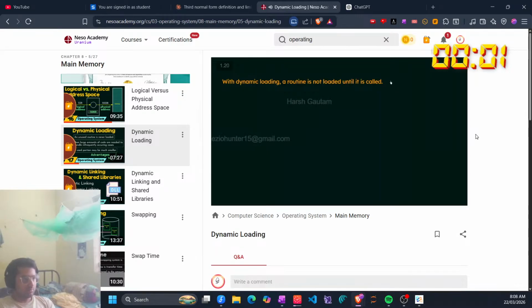So with dynamic loading, we are not going to load the complete program into the memory once it is to be executed, but we will be loading only parts of that program, which we will call routines, and they will be loaded into the memory only when needed. So we may have a big program with multiple sections, or let's say multiple functions.